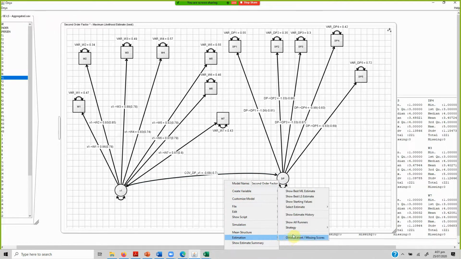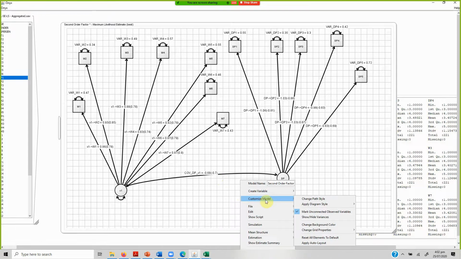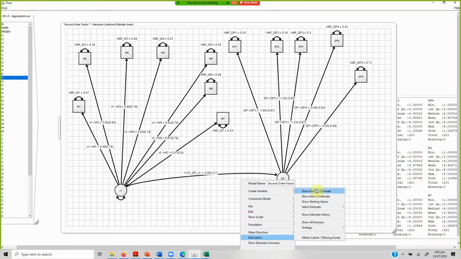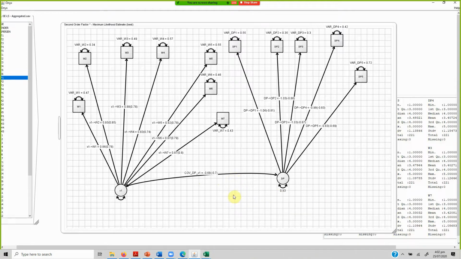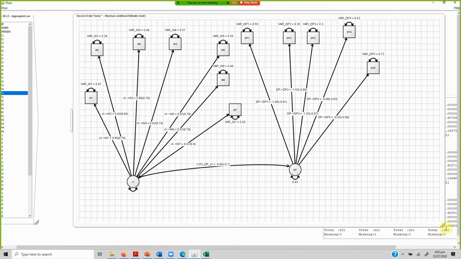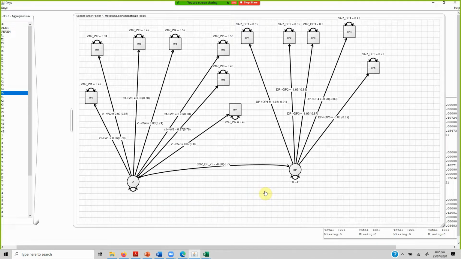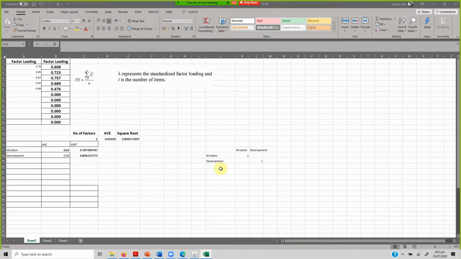In order to be sure, just make sure that you have done this. So best level estimate, just make sure that you have right clicked on it and sent the data to the model just to be sure. Estimation, best estimate, and yep, it's fine. It's 0.70. But how do we establish discriminant validity?